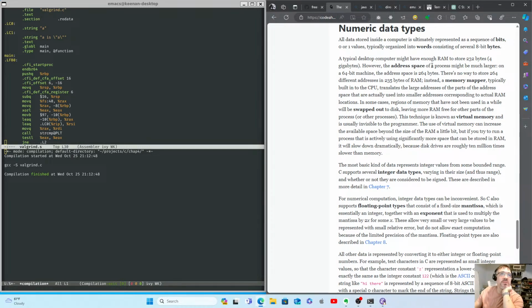However, the address space of a process might be much larger. On a 64-bit machine, the address space is 2 to the 64 bytes. There's no way to store 2 to the 64 different addresses in 2 to the 32 bytes of RAM. Instead, a memory mapper, typically built into the CPU, translates the large addresses of the parts of the address space that are actually used into smaller addresses corresponding to actual RAM locations.